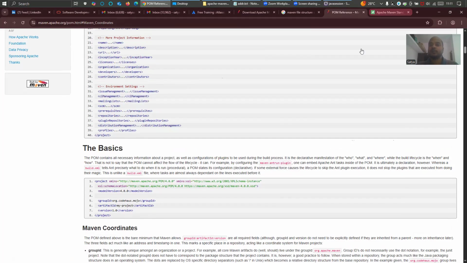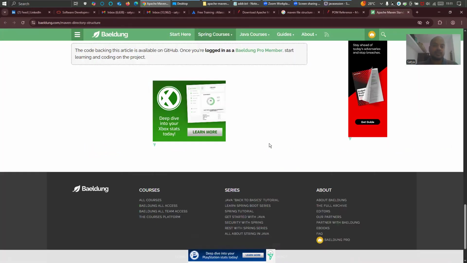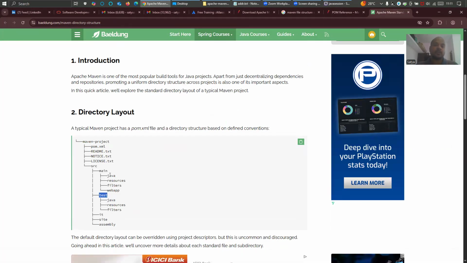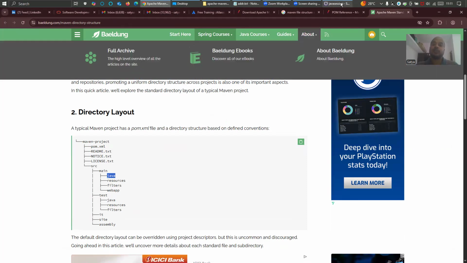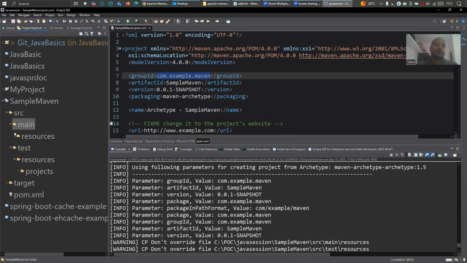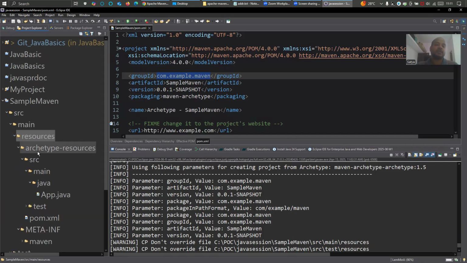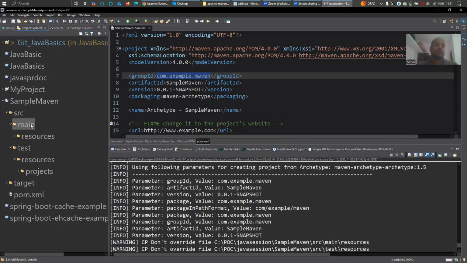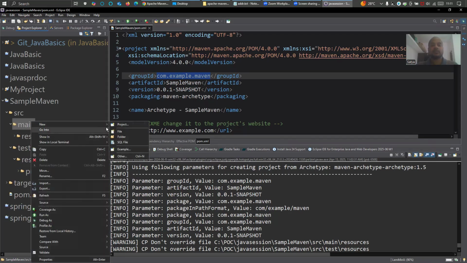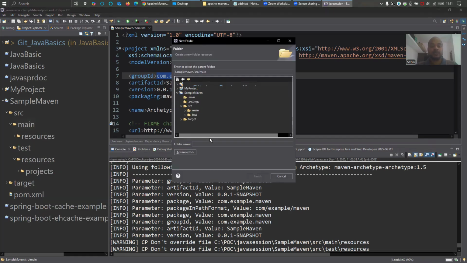If you look at the folder structure, inside main you will have Java, and inside Java you will have all the packages. Here, what Maven or Eclipse has created for us, inside main it has no Java. It is only source main, so we need to create a Java folder here. It has created some wrong structure, maybe because of that 1.5 version. Fine, anyway, let me create a folder.